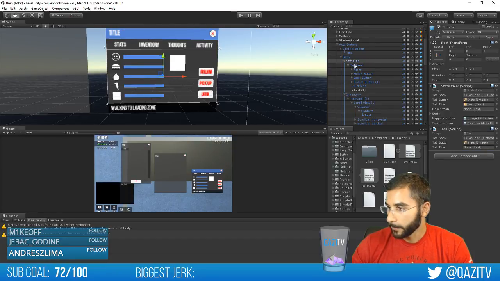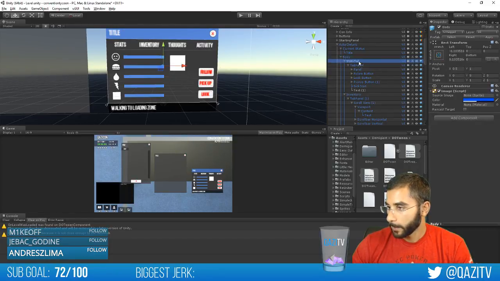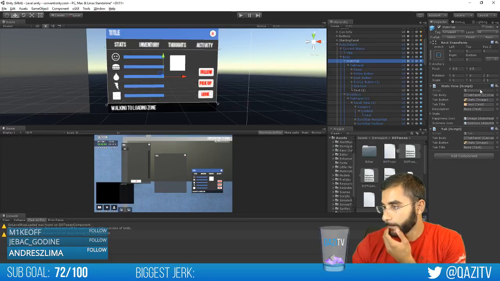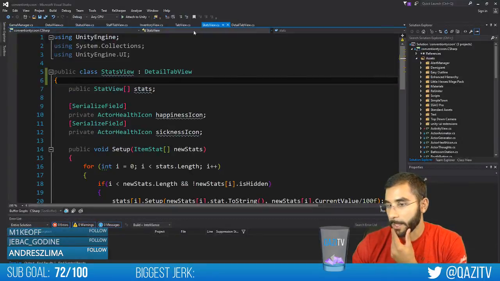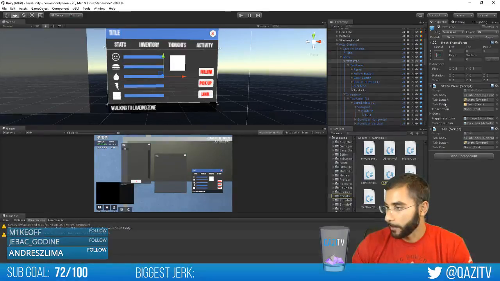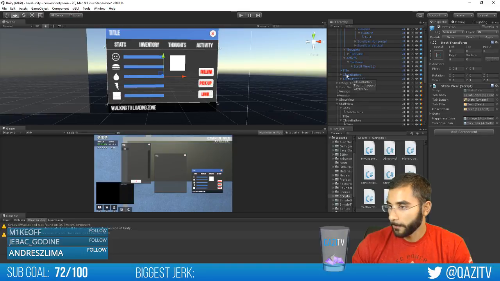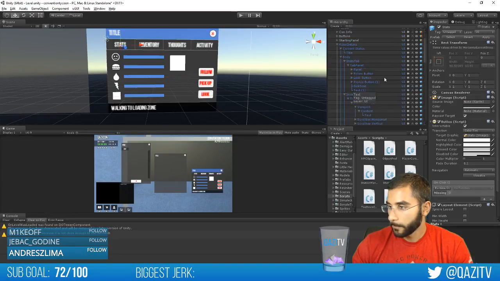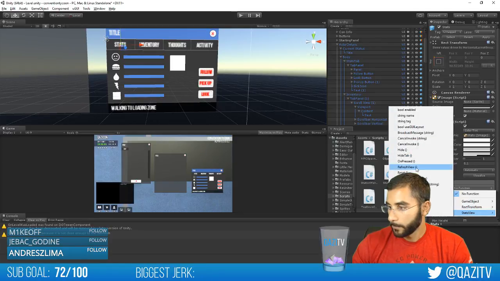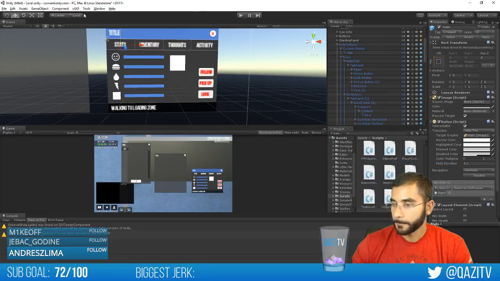Now, where is it? I thought this had a description. Oh, stats view is just a tab. No, it's a detail tab view now. Oh, there's a description. Doesn't need this tab anymore, which means our bind just broke. On press. Okay.